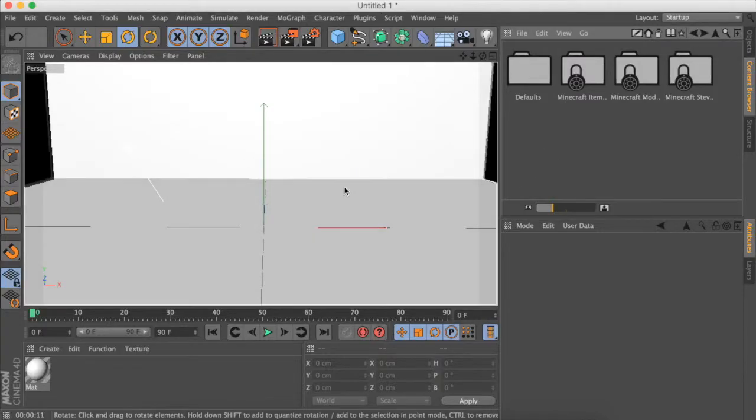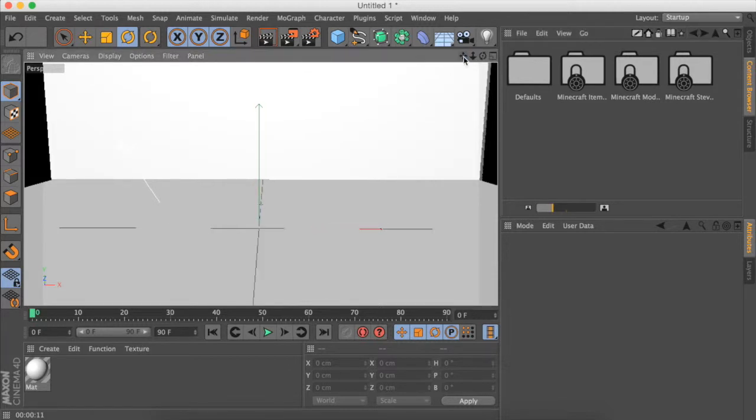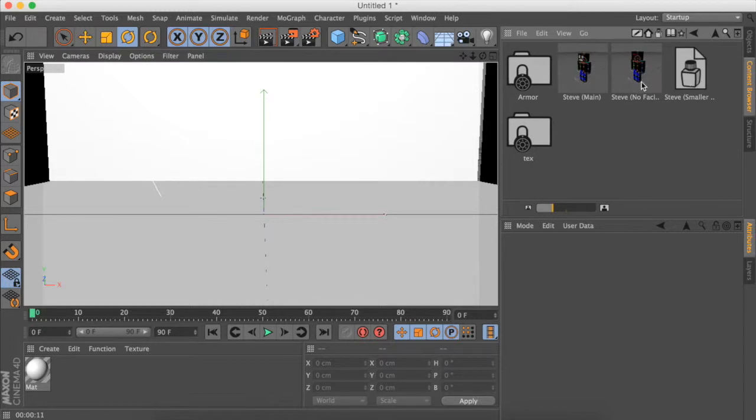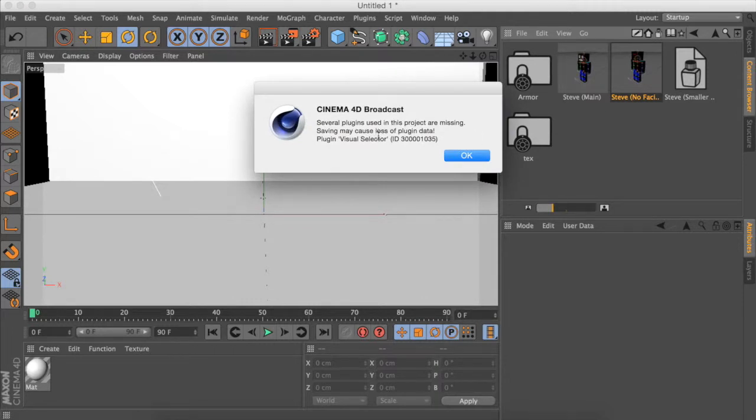So now we're back here, and we can get started on the actual Steve stuff. I'm going to go in here to the Steve area and click no facial expression. You can do the facial one, but I'm not going to. Just a little disclaimer, there is something wrong with mine. If I try to move the leg and render it out and save it, it doesn't really work.